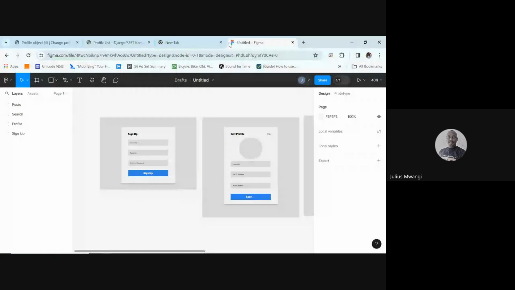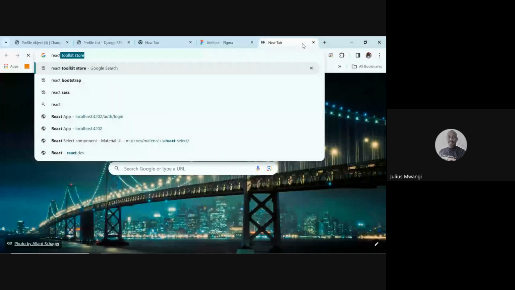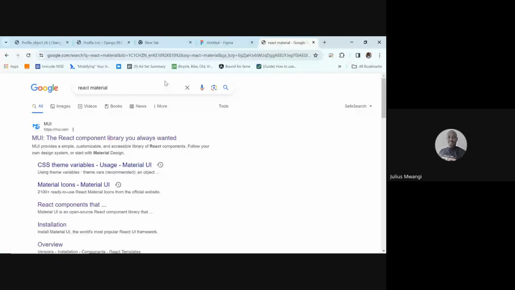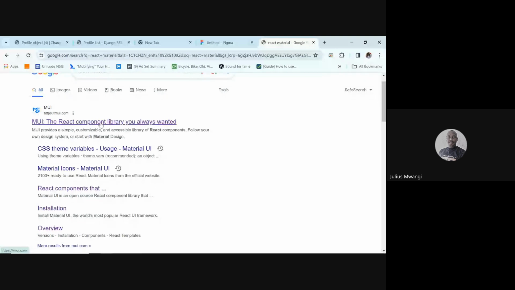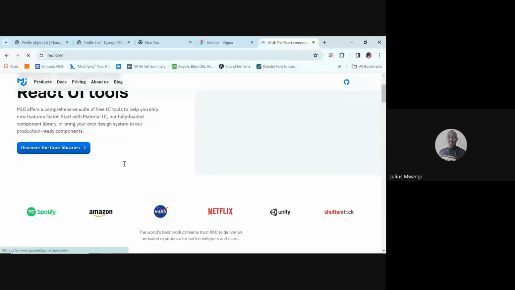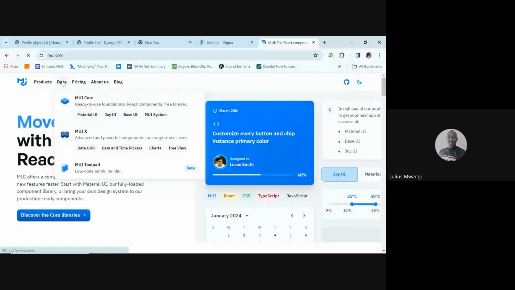But also this Material UI, maybe React Material, you can see all the documentation that you need from here to set it up and to use it, right? So you can look at the documentation. It has everything that you need, the docs. It has all the components that you might want to use for your application.